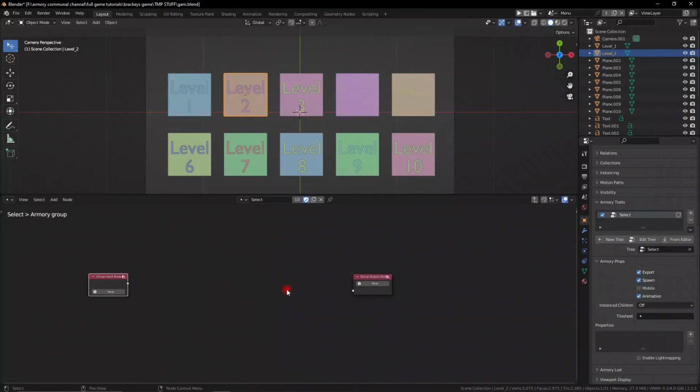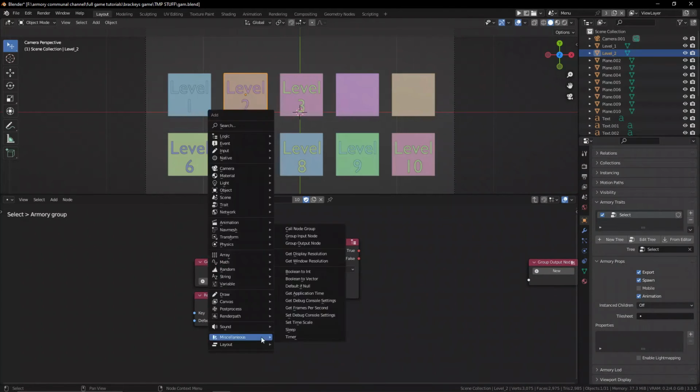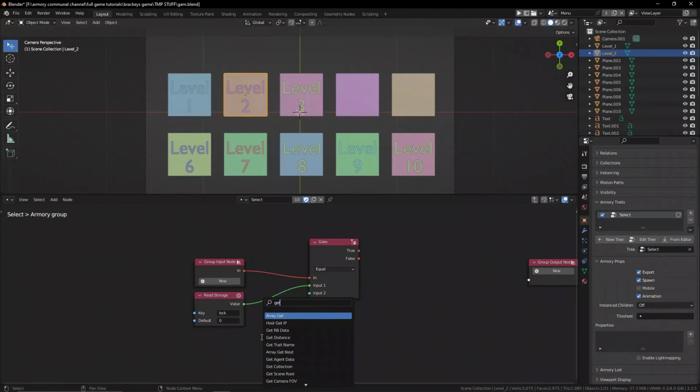I made a whole video talking about it right here. Essentially, it just creates a subcategory inside your node trees. Let's go ahead and grab a read storage, set it to be locked and 0 by default. And we're essentially just going to look at the object's property, which is something we haven't actually added yet.